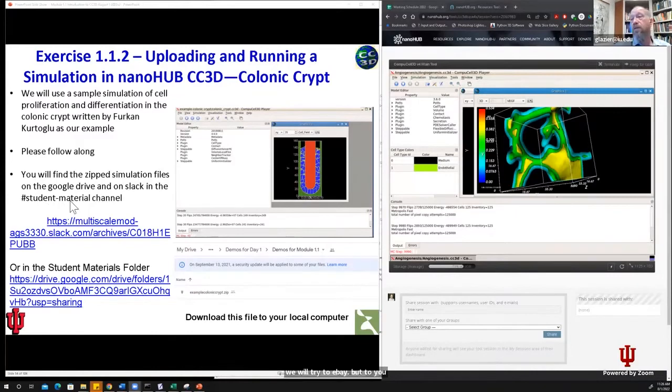And so the first thing you're going to have to do is go to the Google Drive. Thanks, James. I'm sorry about that, but that can happen. And that's my best suggestion: if the state of CompuCell gets to be a pain, hit terminate and relaunch it. It only takes a few seconds.